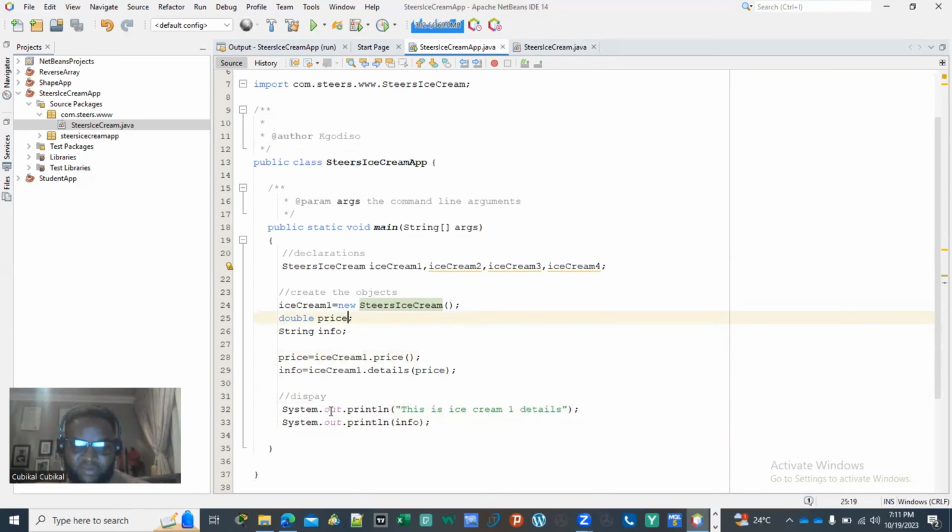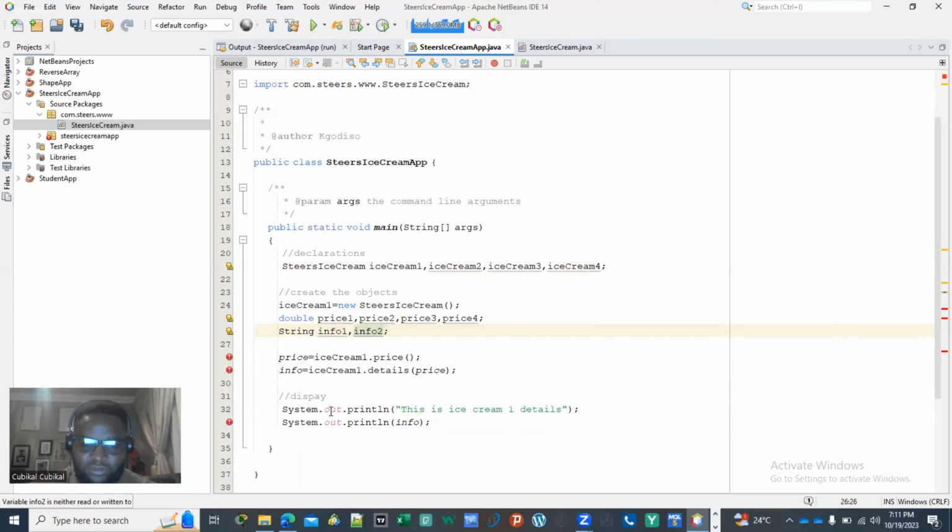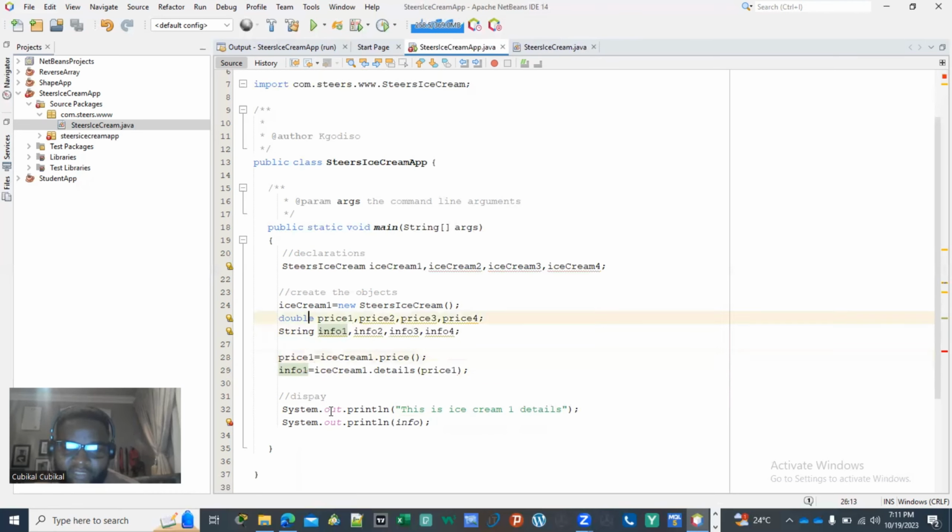Okay, now let's have them as price 1, price 2, price 3, and price 4. So let's have this as info 1, info 2, info 3, and info 4. So this is supposed to be price 1 in info 1, yeah. Okay, now that's for ice cream number 1.